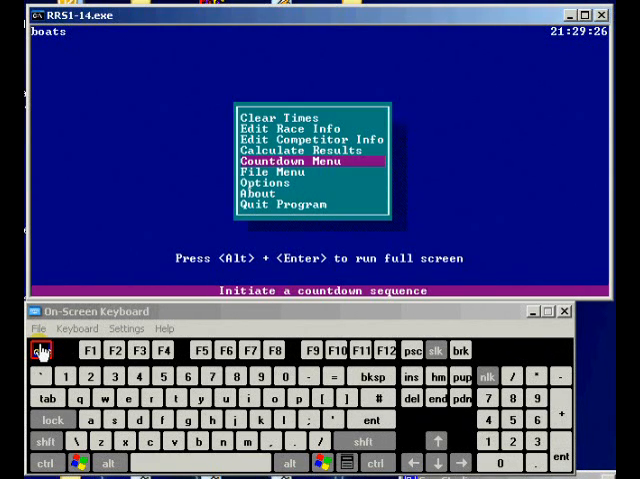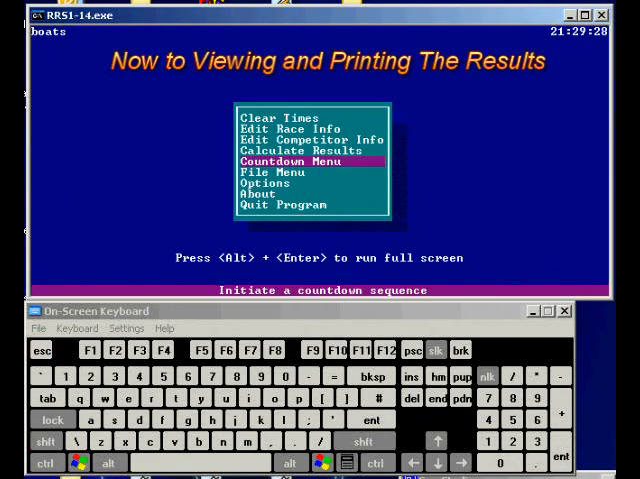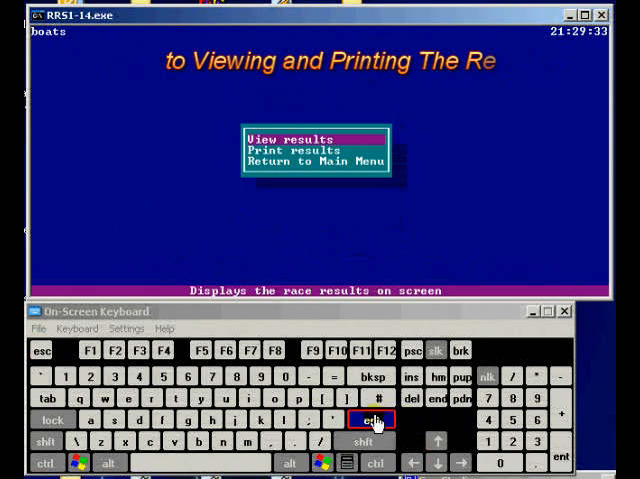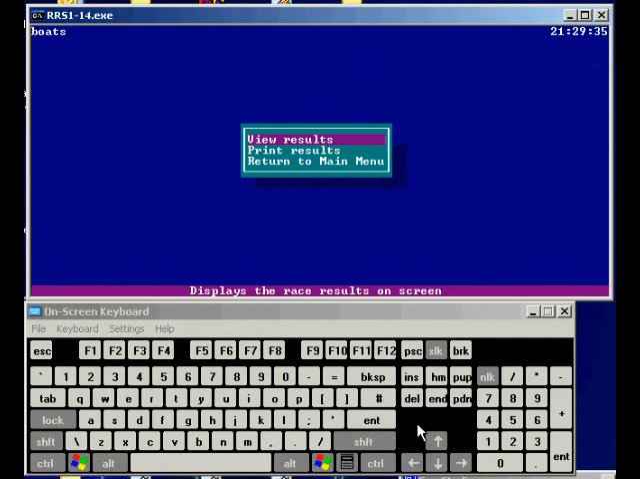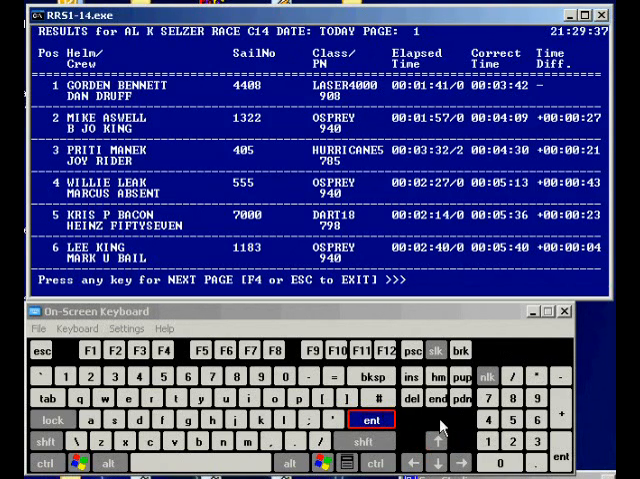Right, now then, let's view the results and print the results. Now we've put all the finishing times in with the competitors and we've checked them from the timesheet that we've written down. Then here we are. Here's the results. The first boat, Gordon Bennett, a Laser 4000. And third I see there is Pretty Manic in a Hurricane.